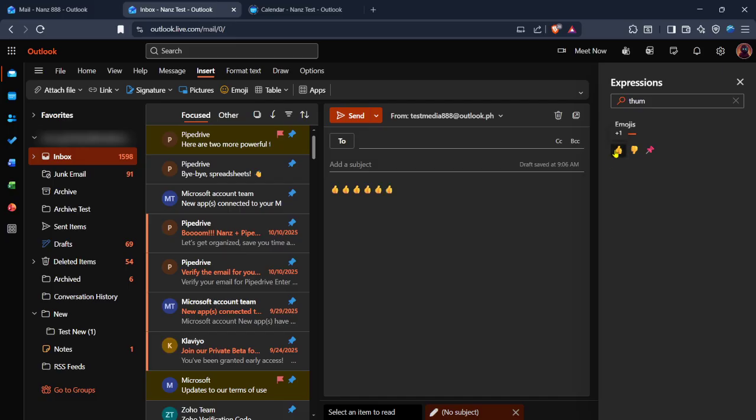That's it, you've added a clear, friendly thumbs up to your Outlook email using the built-in emoji picker.